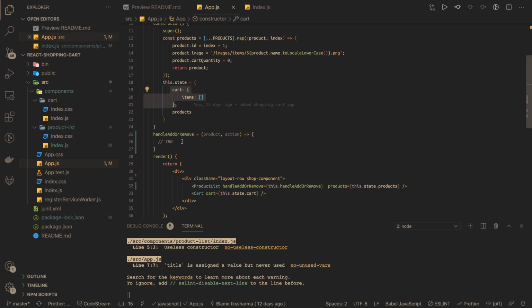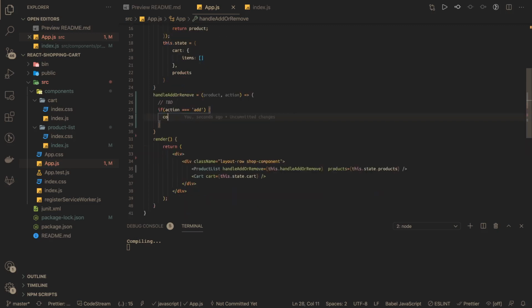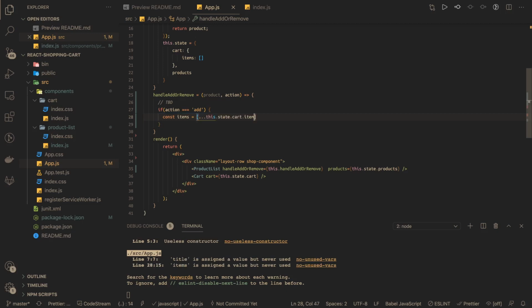So here we can just do the condition, maybe let's write some dirty code, because our objective is to compile the test cases. So everything is passing. If action is add, means you are either clicking on the add to cart or the plus button. So we have the items inside this dot state dot cart dot items, right? So let's create a copy of it, this dot state dot cart dot items. Now I can play with this.